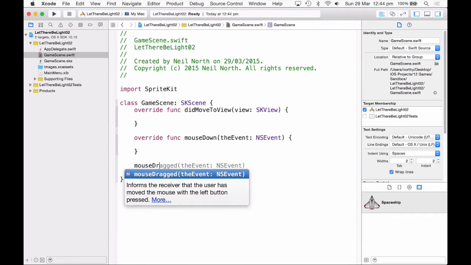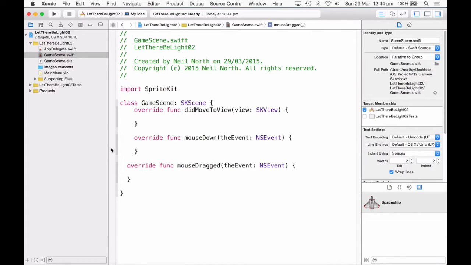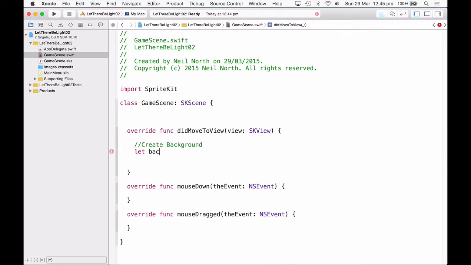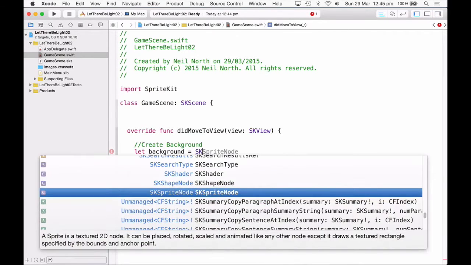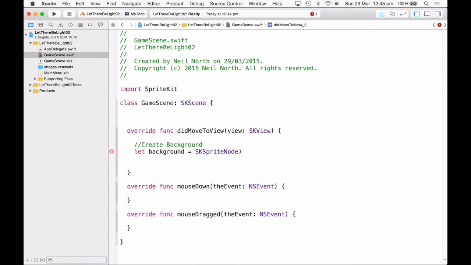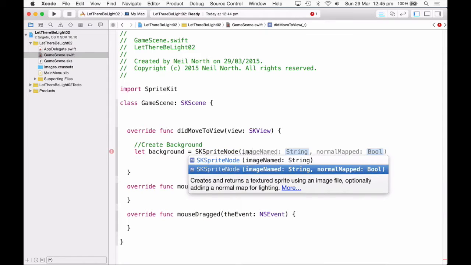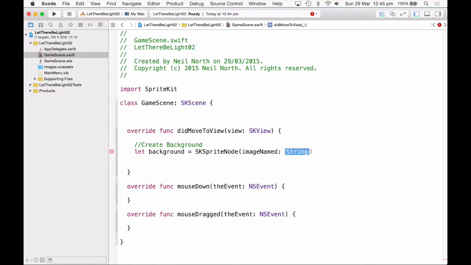Okay, so first I'm going to start off by creating the background that we're going to use that will sit behind our light. This will be a let background equal to SKSpriteNode, and this will be an image named moss. You'll find these files attached with this video.